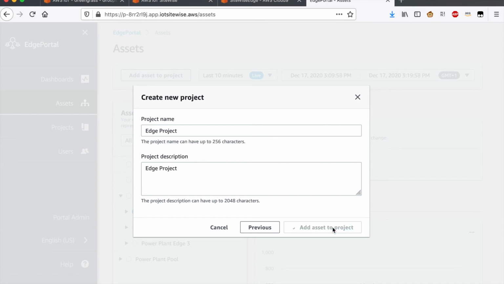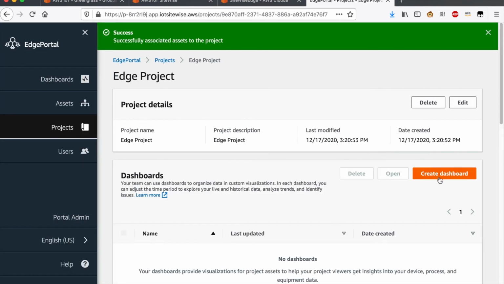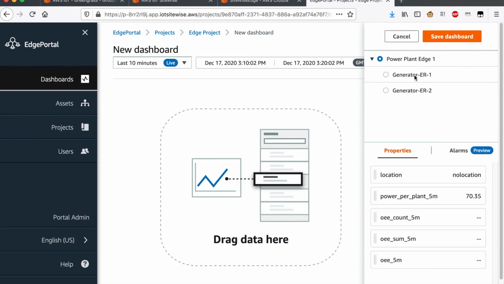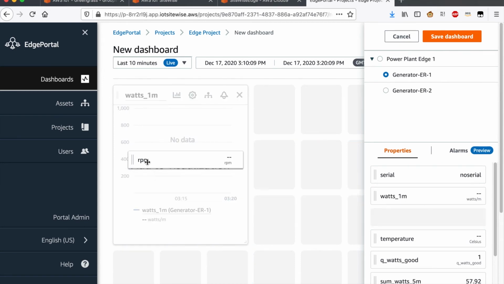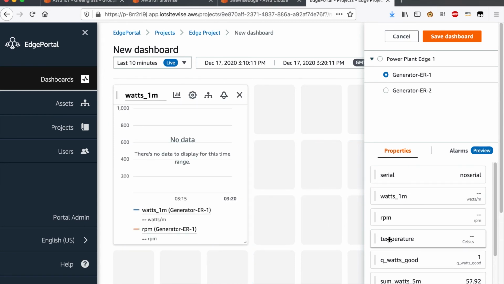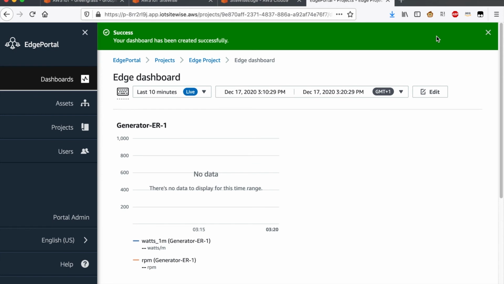Add asset to the project, and we are ready to create a dashboard. I will use some measurements from the generator 1, like the power output, RPM, and the temperature. Call it here generator ER1, and the dashboard will be named Edge Dashboard. I will save the dashboard. We're done in the cloud.